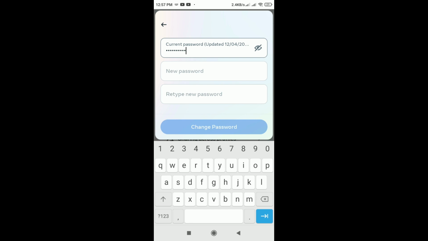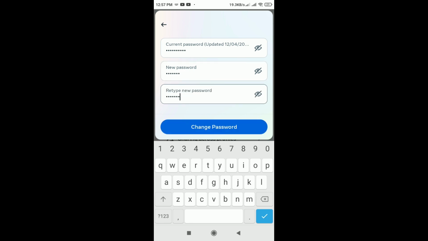Ensure it is a strong and secure password. After that, retype the new password. After that, tap on change password and follow the further instructions.